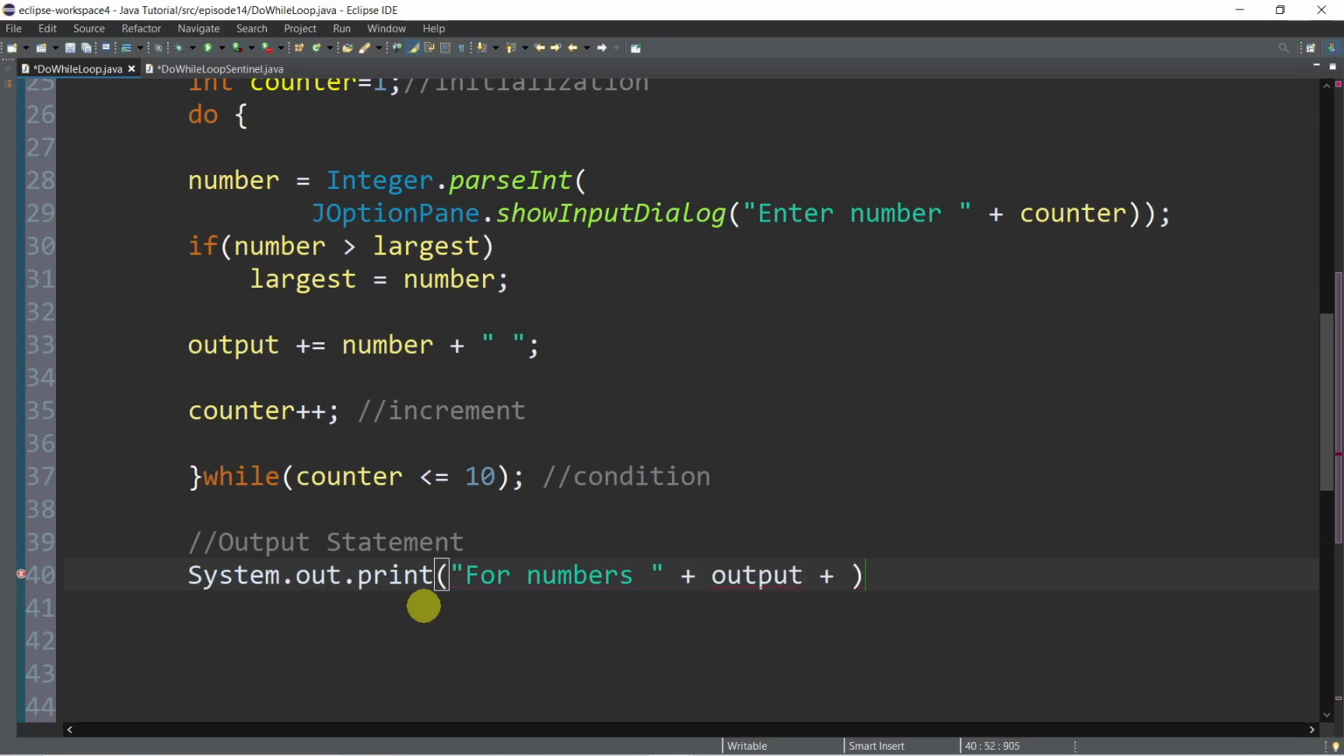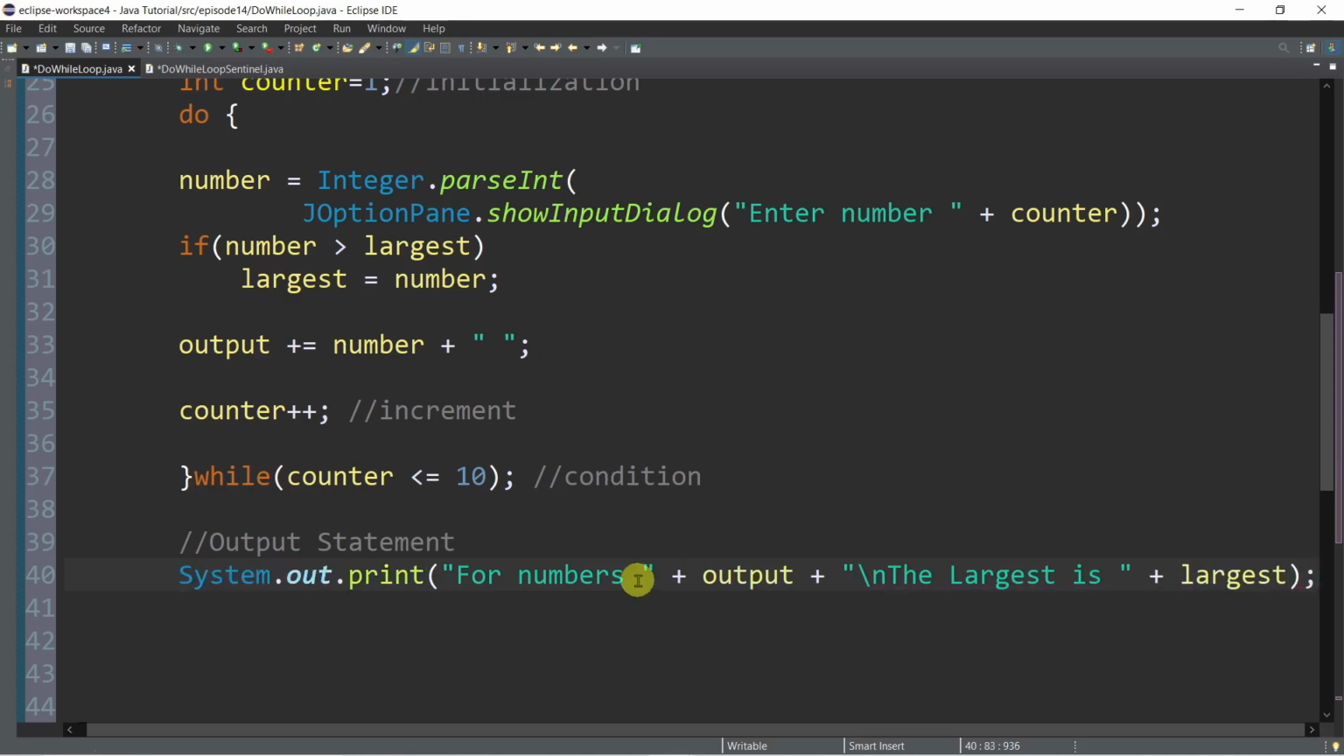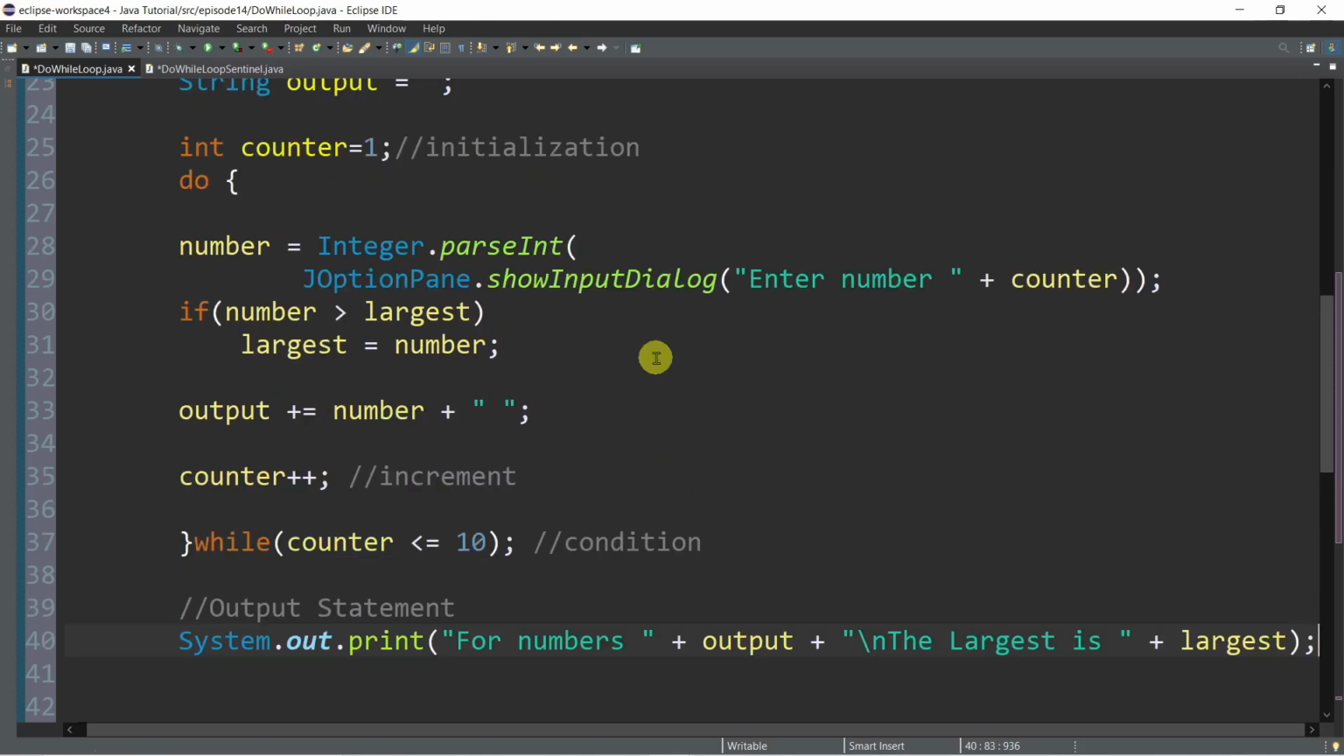And then what else? Okay, for example, there's a backslash n in here for a new line. So for example, the largest is what? Okay, the largest is, where did we store the largest? Inside of the largest variable, then semicolon. Okay, so that's it. Let's try now to run.